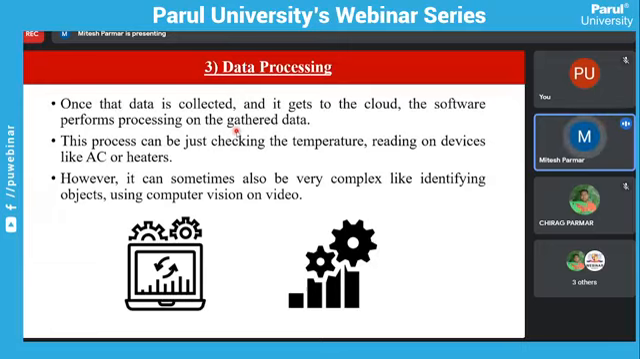So all of the data together in the cloud will be processed as per the user requirement. You can set this processing part as per your requirement. It can be just checking the temperature, or reading some values like on the AC or heaters. However, it can sometimes also be very complex, like identifying some objects on the CCTV camera, as well as using computer vision in the video. So sometimes it might be very complex, or sometimes it might be very simple systems, if we are in the data processing part. So this is the main part in the IoT system.